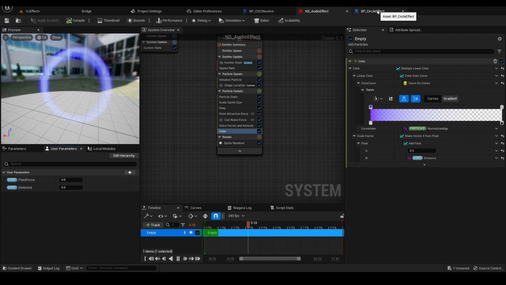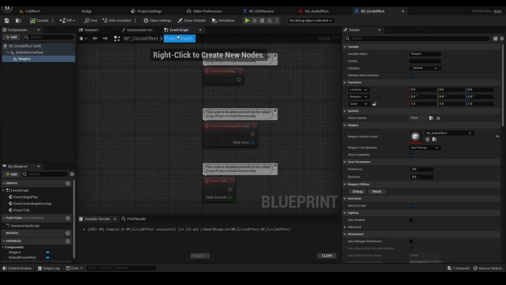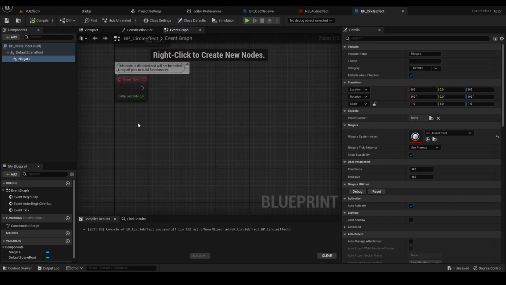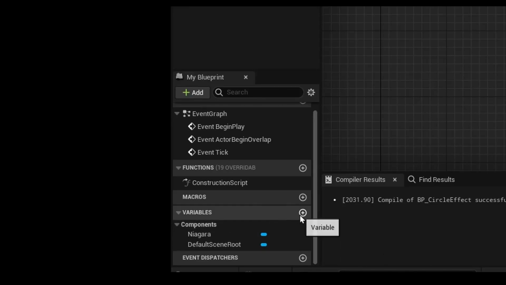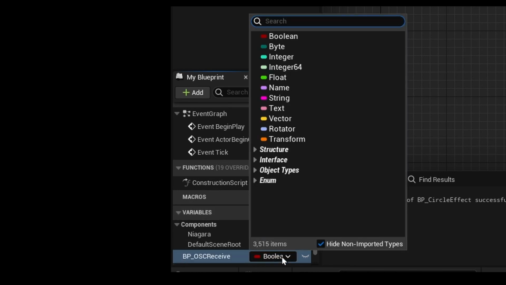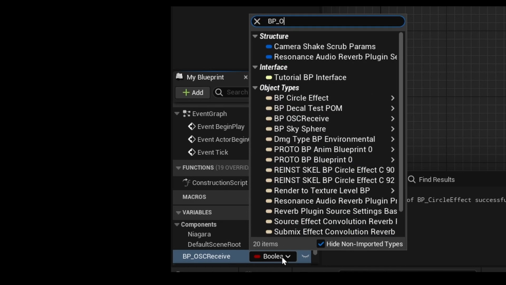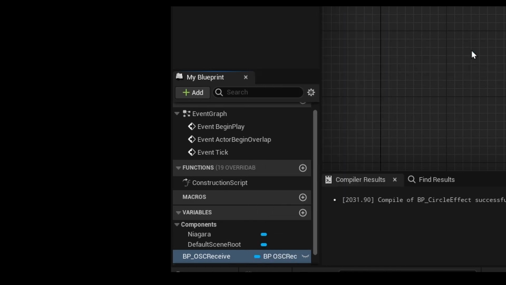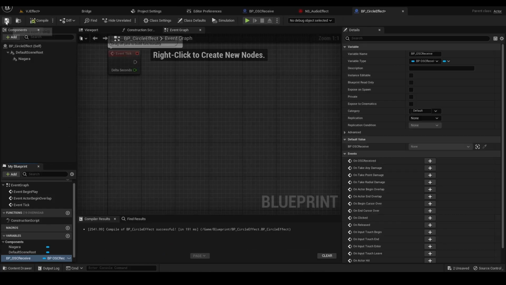Let's go to the blueprint and go to the event. We want to get the event from the OSC receive, and in the BP OSC receive, call the On OSC Received. To do that, let's add a variable. The name is BP OSC, and the type should be, this is super important, BP OSC object reference. So let's compile and save it.